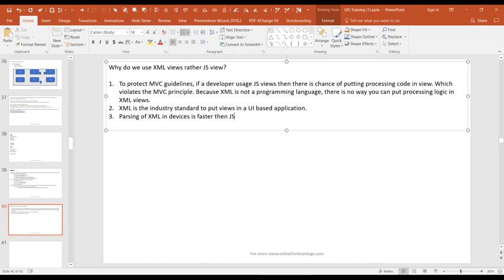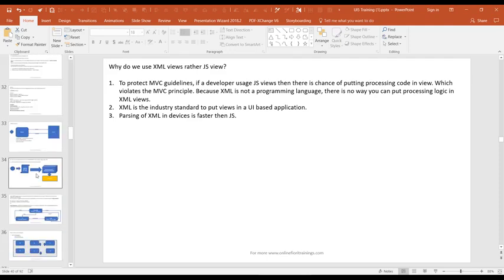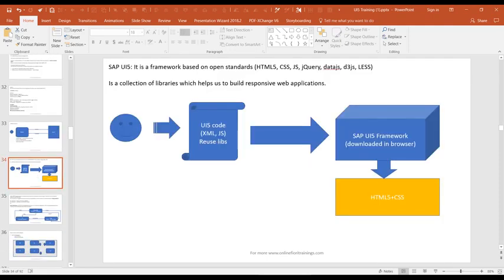Now the question comes, what is parsing? Parsing is nothing but what is happening, guys, here. If you remember my previous class, I discussed about it. What exactly happens when you write an XML view or a JavaScript view? Can anybody tell me what happens when you write a XML or a JavaScript view? What happens behind the scenes?